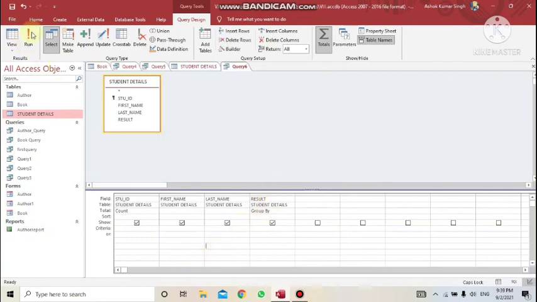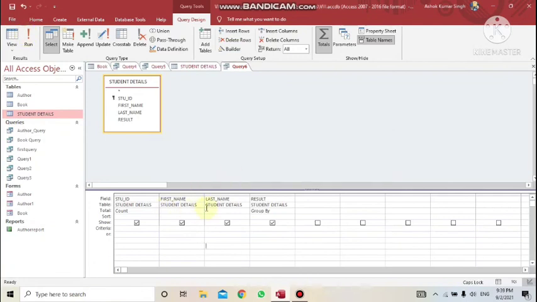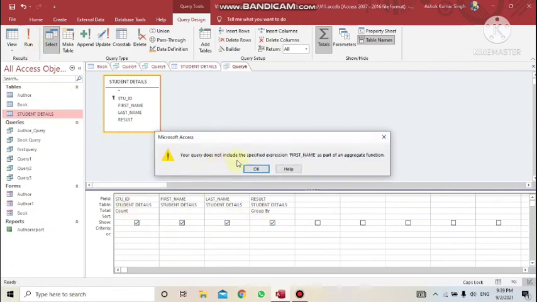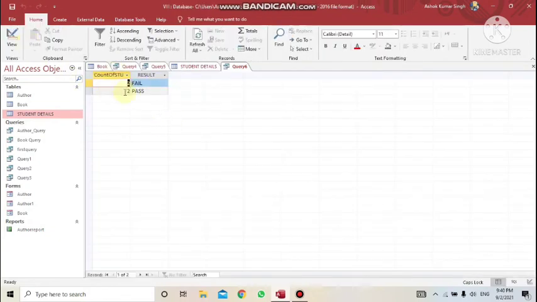What is happening? You run the query. First name is there, Student Details, result, count, correct. The query does not include first name as a part of the aggregate function. Am I using it somewhere? Wait a minute. Yeah. So 2 students have passed, 2 students have failed. This way you can use functions in queries too.